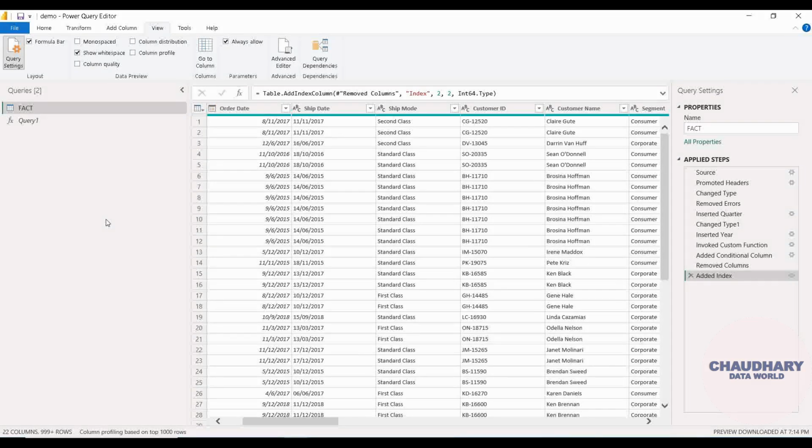Today I am here with a new video. In this ribbon, we are having another option, that is View. So we will be watching all the functionalities available in this View ribbon, like Query Settings, Formula Bar, and what all these things are doing, till Query Dependencies. So let's get started with the video.